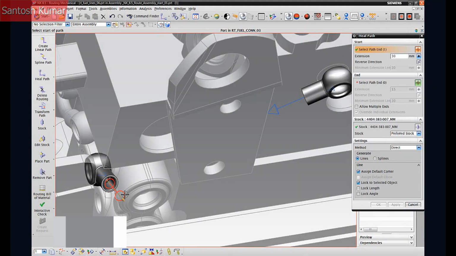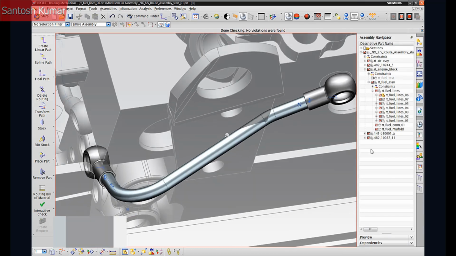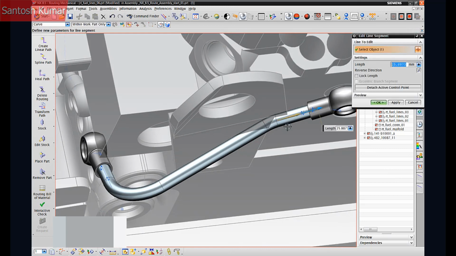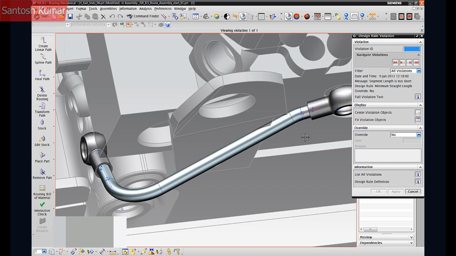For the next tube, I will use heel path to place the route. Then, to avoid clashes, I will modify the path to suit. The tube clashes with part of the frame. Modifying the last segment length does not do enough to clear the part.